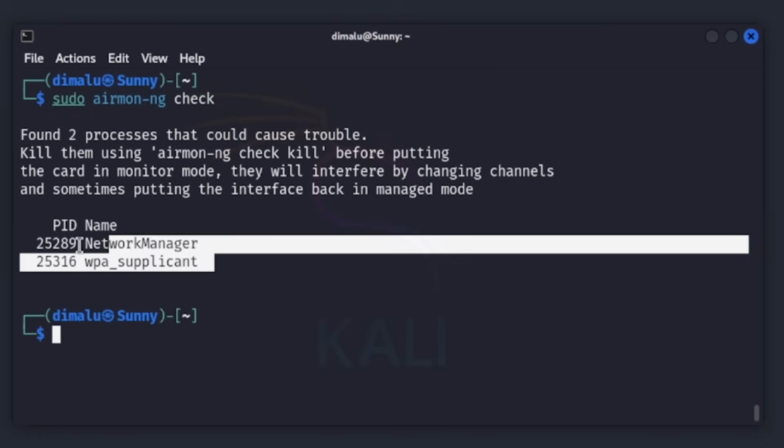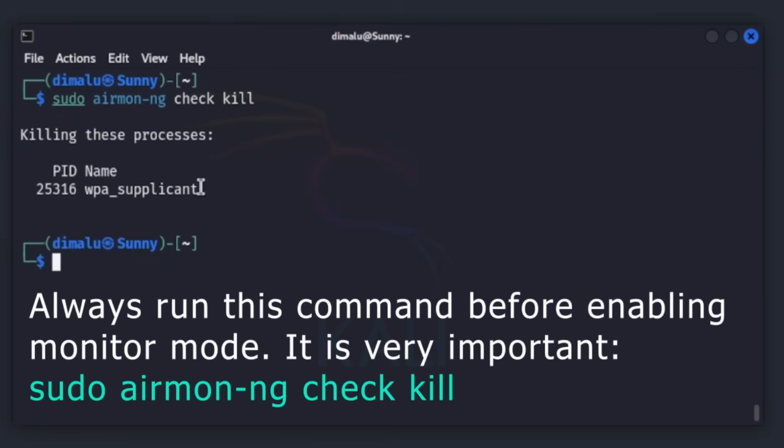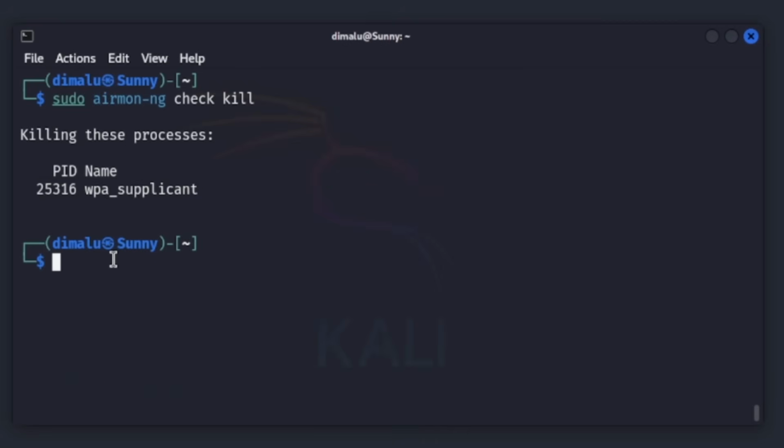Now we need to terminate these processes. It is easy. After check, type kill. The kill parameter is going to kill or terminate those processes. Press enter. As you can see, this process has been terminated. Now we are good to go.